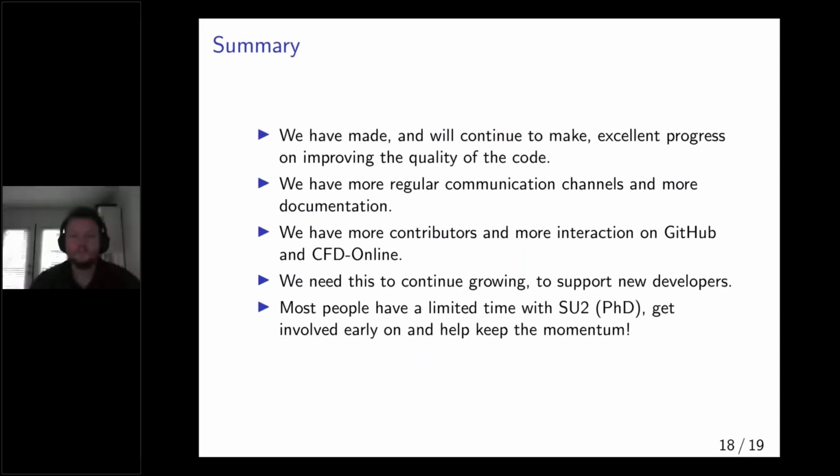If you have any questions or suggestions on how we can improve or keep doing all these things, we're happy to hear them in today's open-ended session about development priorities, I think.